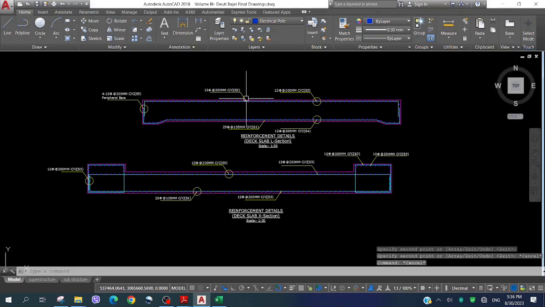So in this way we can design the deck slab culvert.